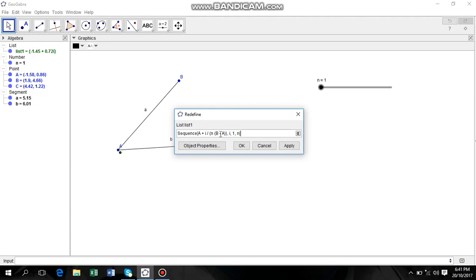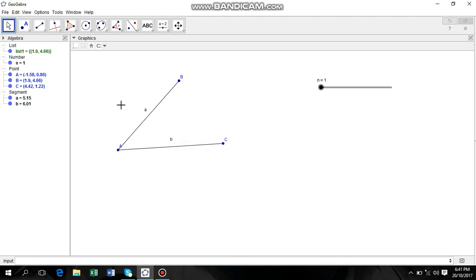And then let us make the necessary corrections. So let us remove this opening parenthesis and this one. Click apply and then okay. So we have now the list 1. So that is the okay.